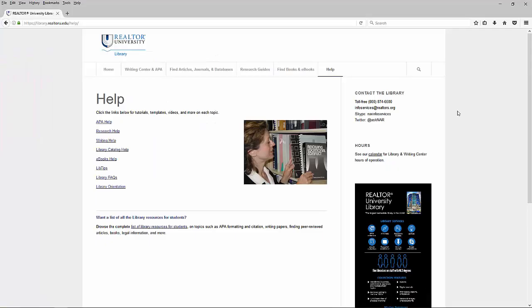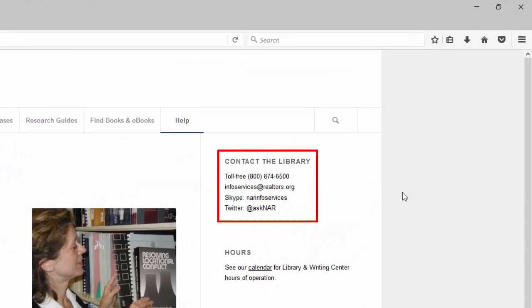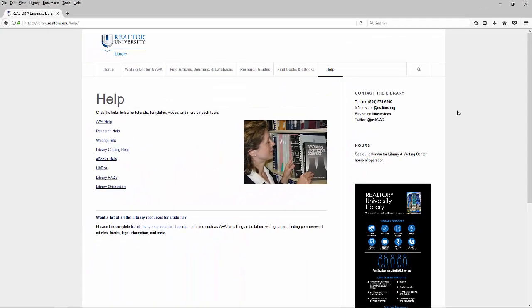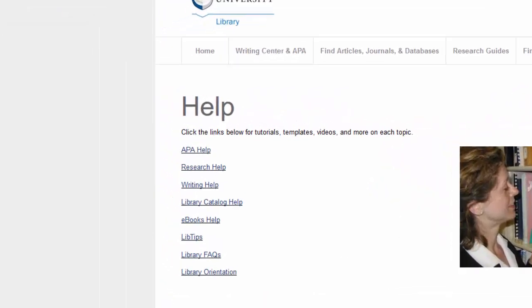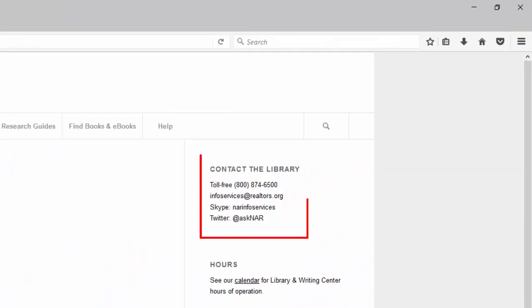Throughout your courses in the REALTOR University Master of Real Estate program, you will have questions. Whether they are about APA, research, writing, or general use of the library collection, never hesitate to contact a librarian with any question you have, large or small. The library is an academic resource in itself, meant for you to use. We know you don't do all your work during our business hours, which is why we've created helpful links and tutorials for you to access any time of the day. These can be found on the Help tab at library.realtoru.edu. Click the appropriate topic to open up a wealth of resources. Remember, you can reach librarians via phone, email, or social media.